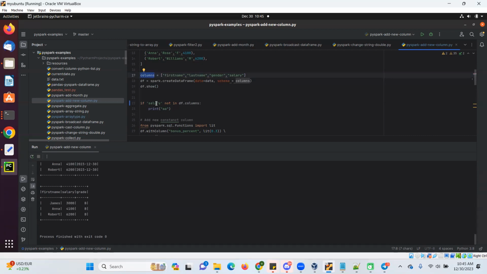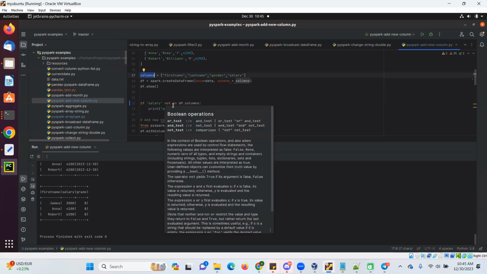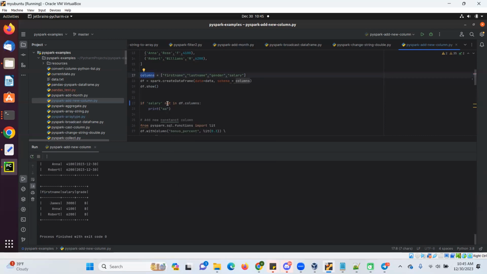Whether this column is there or not. So sometimes I want to check whether the column exists or not. So I can use the membership operator. In Python, the not in or in operator is there. This clause, not in or in. So I can check, and then I can do some operation. I can do some data frame operations. Okay.